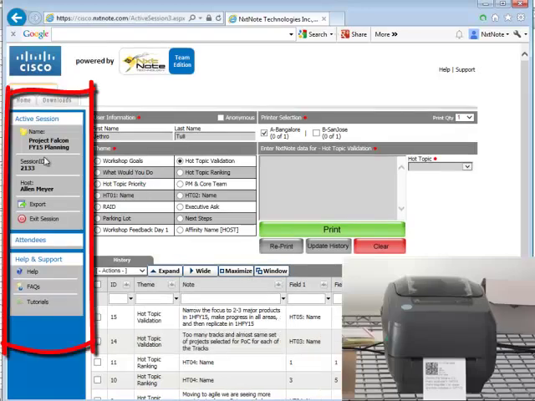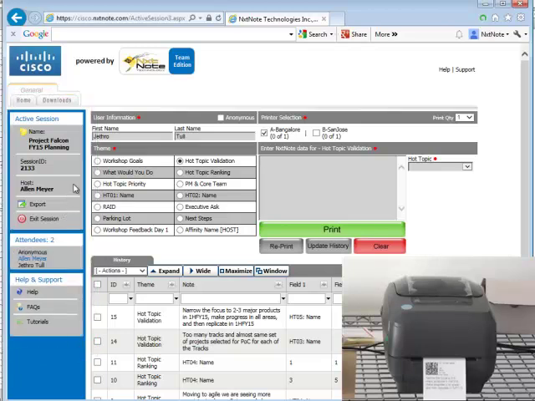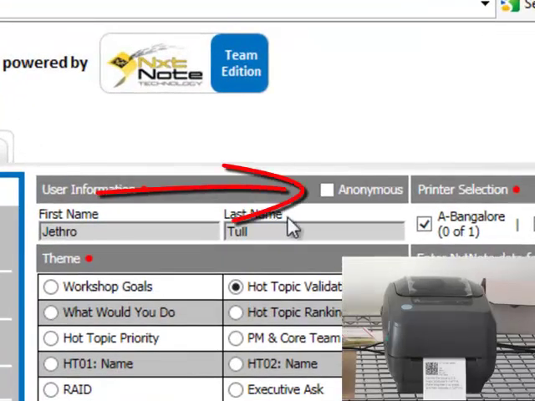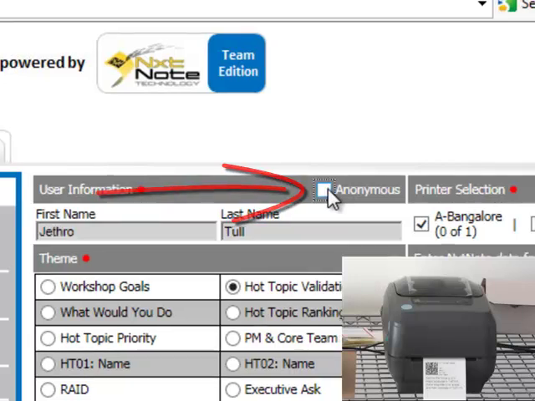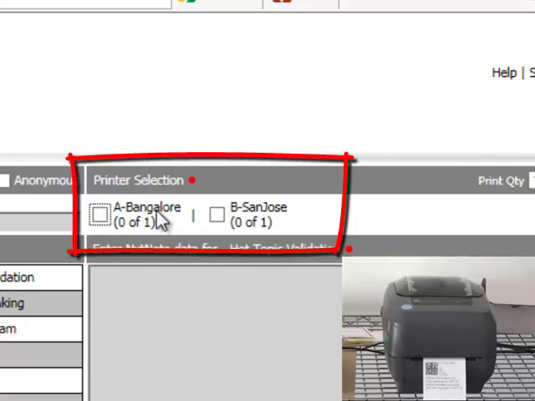Over here on the left hand side we have what we call the sidebar, and a number of commands are there that we'll tell you about. You also will notice your first and last name at the top here. At any time in the workshop you can make yourself anonymous by selecting the anonymous button, turning that on or off. In addition, we're going to be printing to two printers. You'll notice on the screen here we have a video of one printer. Depending on where you are, you may want to print to the Bangalore printer, or in certain times you may want to print simultaneously to the San Jose and the Bangalore printer. So you'll be told which printers we'd like you to print to.